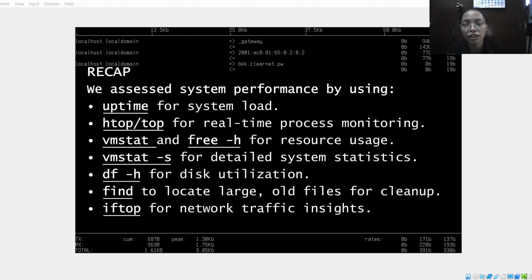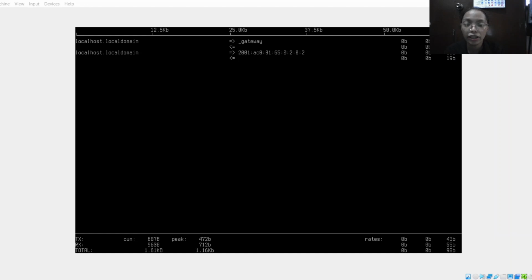And to maintain efficient disk usage, the find command helps identify large, old files that may need deletion. Lastly, the network performance, which is on the screen right now, is assessed with tools like iftop that provide insights into traffic patterns and bandwidth utilization. By methodically carrying out the tasks, we are able to discover possible resource constraints, maximize performance, and get the system running effectively with enough capacity for current and future demands. So that is all for my part.